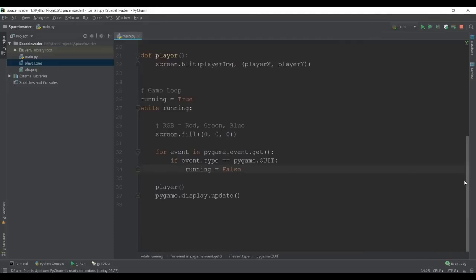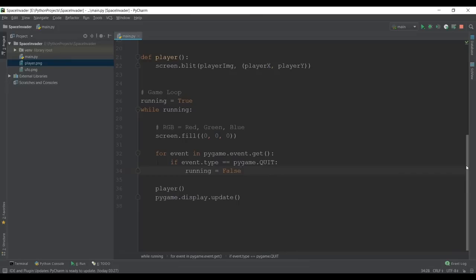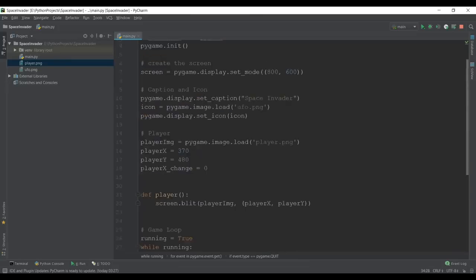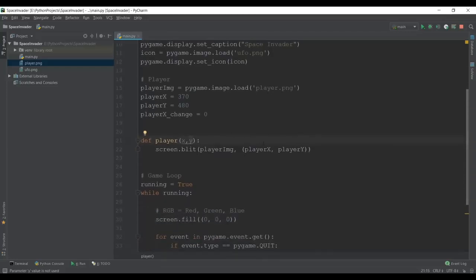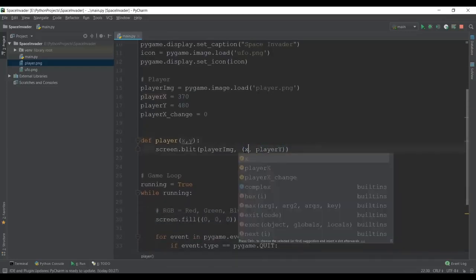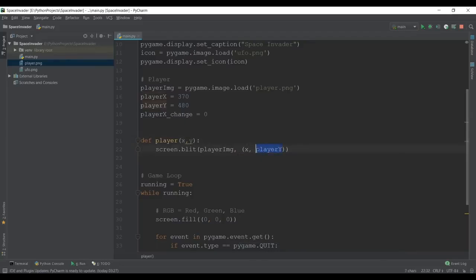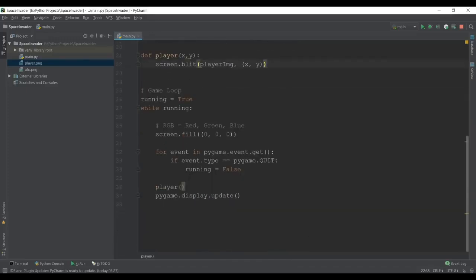So anyways, we need to do something so that we can manipulate the value of player X and player Y from the running while loop. So what we can do is go to this def player function and over here add X, Y, so that we can send in the values of the new X and Y coordinates that we want, and then instead of player X and player Y, we can just add X and Y, so that instead of the last values that it got from player X and player Y, the new values that we send in of X and Y are being shown on the screen or being drawn on the screen. So now we have to go back to the place where we are calling this function.